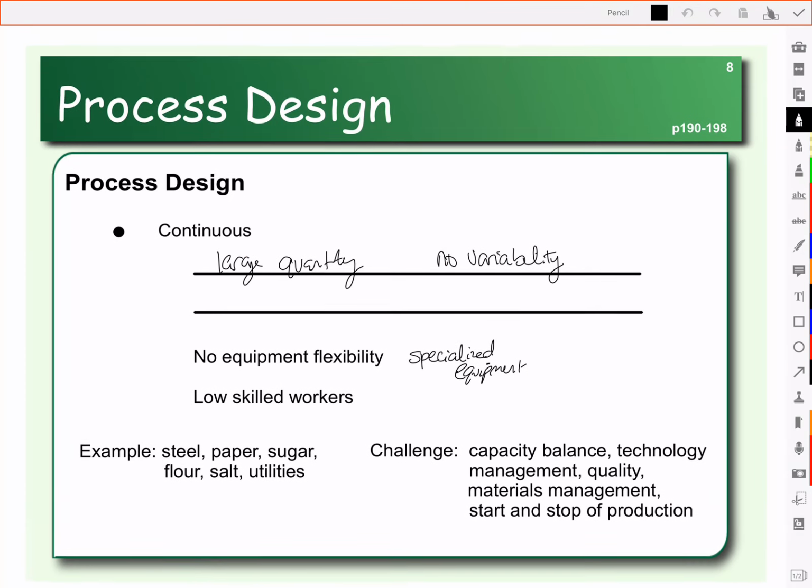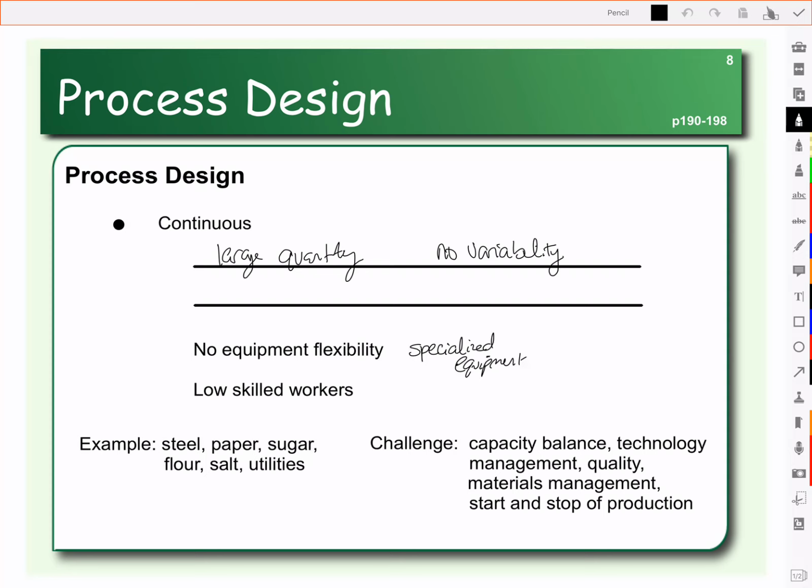Challenges that are created by this, well, it's also going to have capacity balancing issues, technology management issues, quality and material management issues, just like the repetitive process, for the same reasons really. Because if you have part of your process able to handle a certain amount of production and others not, you're going to create bottlenecks. If your technology goes down, if you're creating poor quality, if you don't have enough raw materials because of this mass production through a sequential process, it's going to drastically impact your ability to produce. In fact, it could shut down your production.